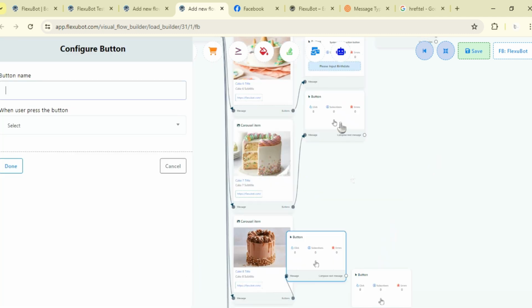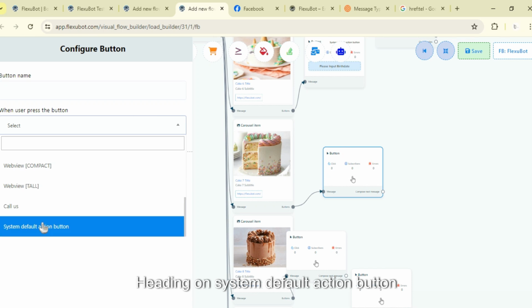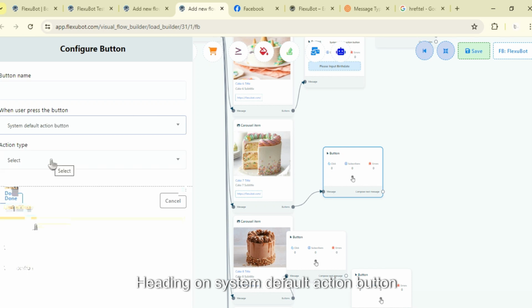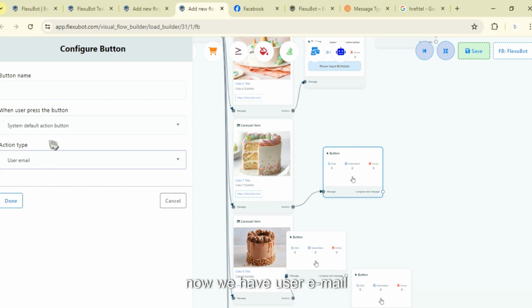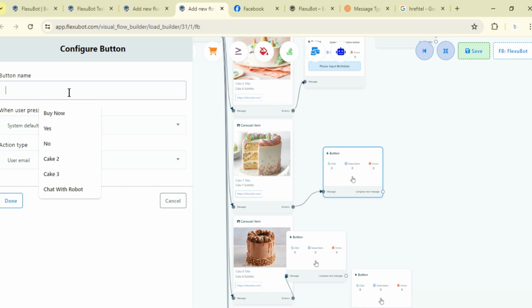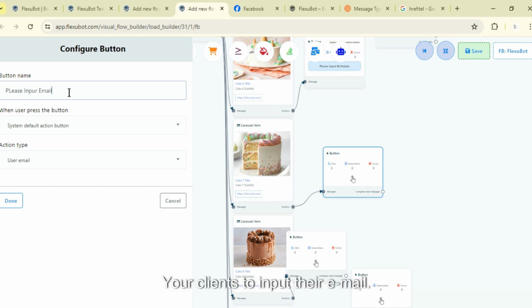Now we have this CA_7. Heading on system default action button. Now we have user email. Please input email. This will extract or require your clients to input their email.